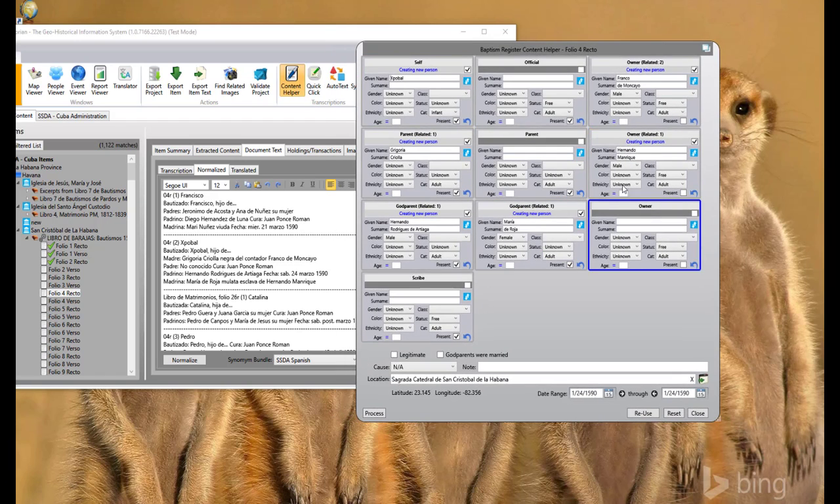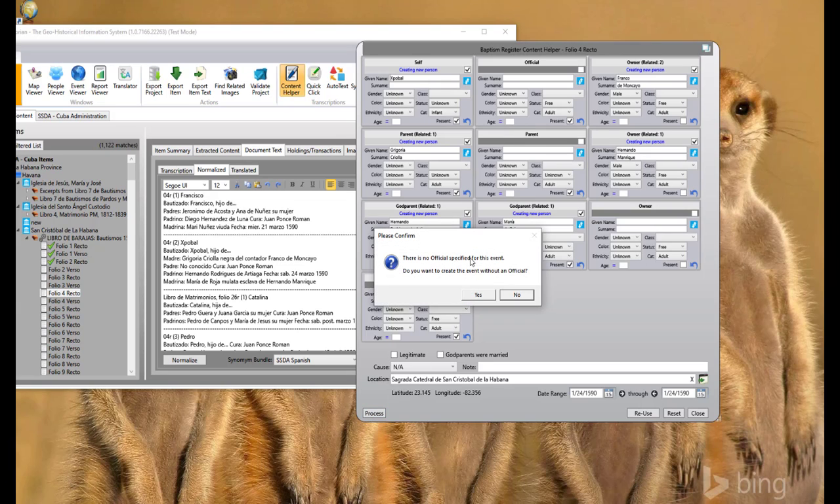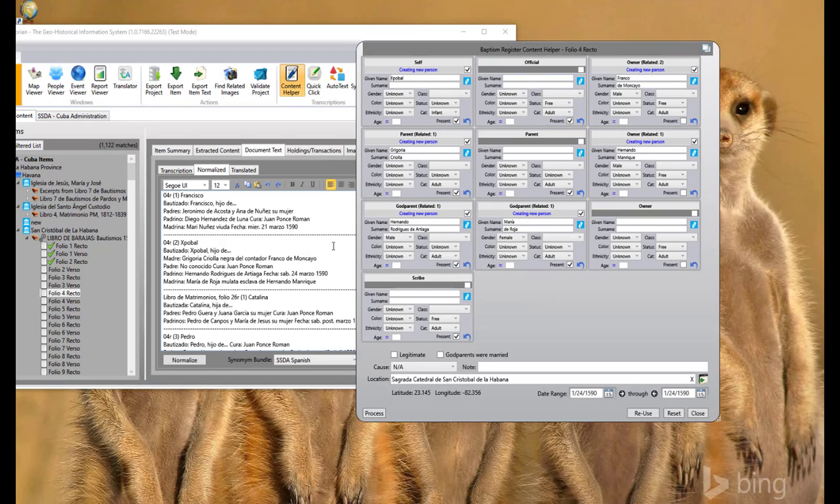Now, when you're all done and you have all this set up, you can click the process button and it'll go through and create information for all the people, create all the relationships, identify where the event occurred, and create references to this document for all these people. But one of the things I've done here intentionally is I've left off the official. So if I click process, it's going to warn me that no official has been specified, and I can proceed without specifying it, but in this case I don't want to proceed because I do want to add the official.